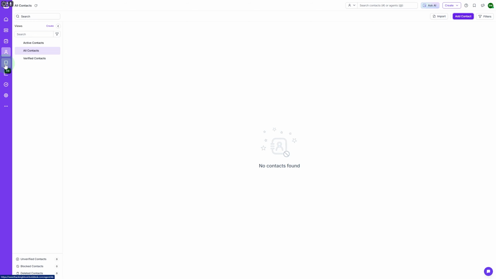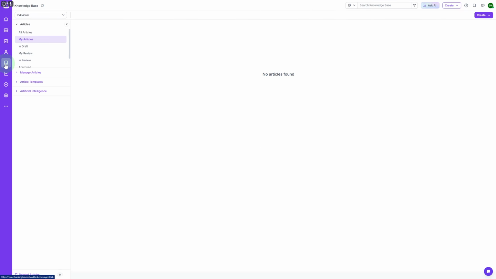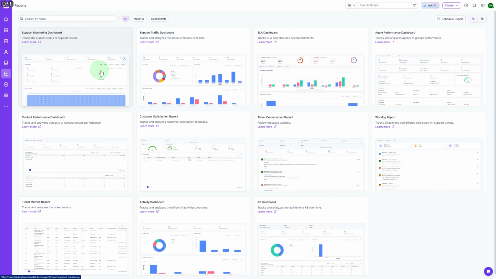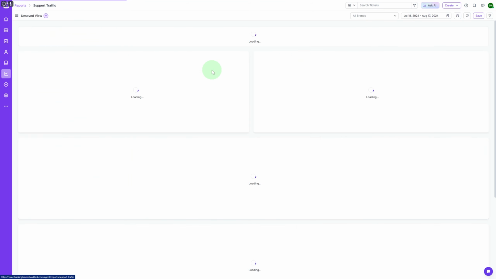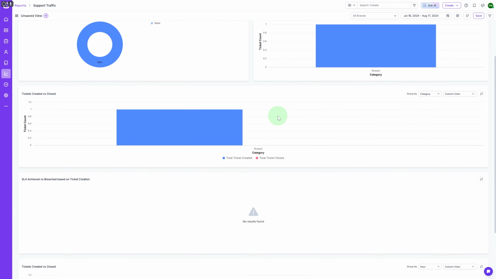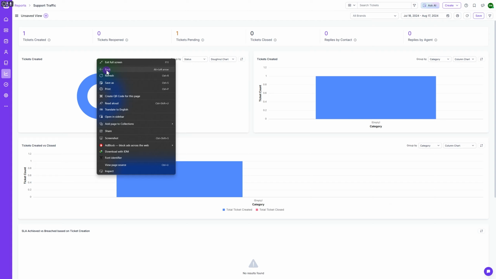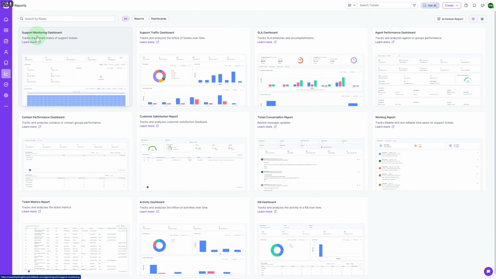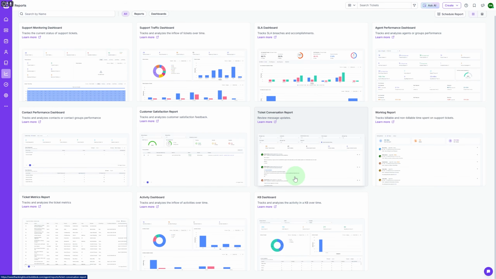So similarly we have our KB, and this is another section for knowledge base activities and stuff like that. You have your reports according to how everything is working, so you can see everything is displayed in a very nice manner. So you have these graphical dashboards separately. If I go back, you can see we have our support monitoring dashboard, you have your agent performance dashboard and much more. So all in all, it is an amazing platform for AI customer service and software.